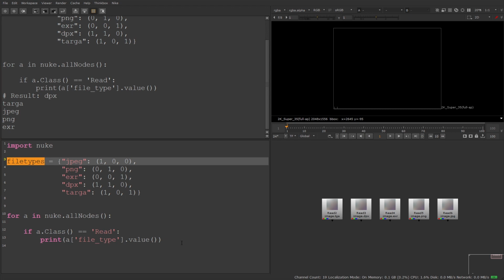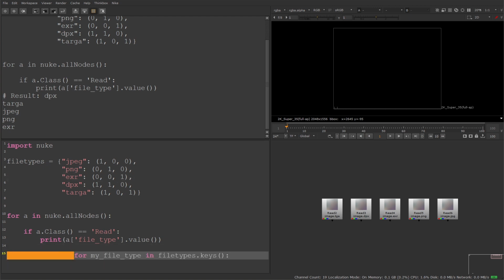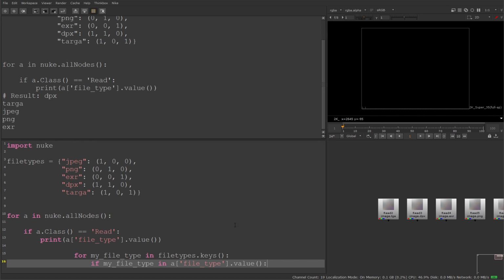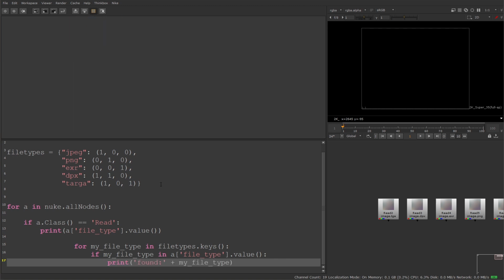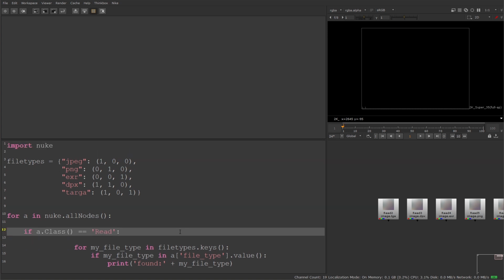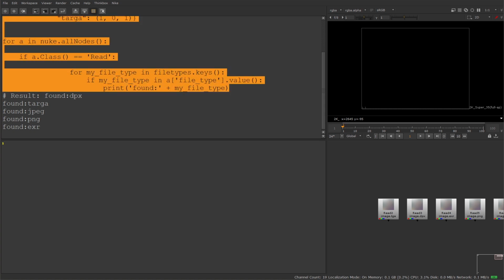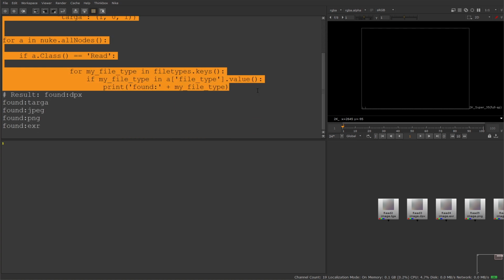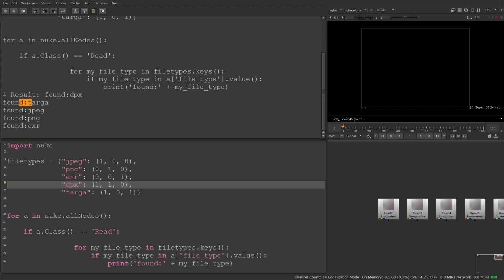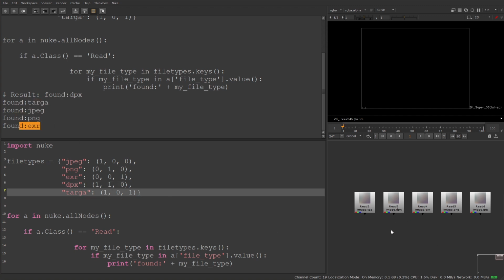So we need to loop over all the keys in my file types. We'll use a for loop for that. I'm looping through the file type keys, which are these, storing the value in my file type, and then I can use an if statement to compare whether those two things are matching. Let's rearrange the user interface a little. So I'm asking if my file type, which is either JPEG, PNG, EXR, or so on, since I'm looping over this dictionary, is the same as the node's file type. In that case, print that it has been found. I'll clear this, erase this test here, and just run this. What we get is 5 found: it found DPX, it found Targa, it found JPEG, it found PNG, and it found EXR. So we know that this works.